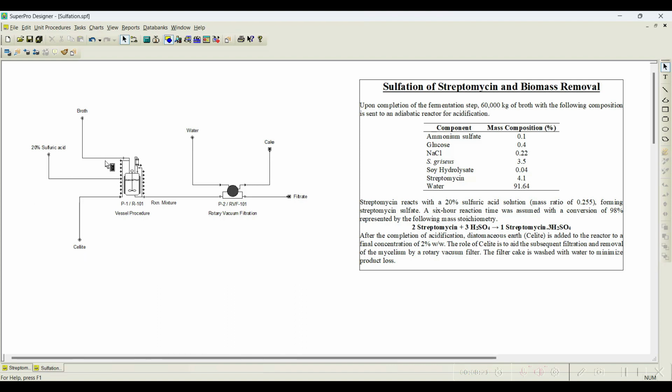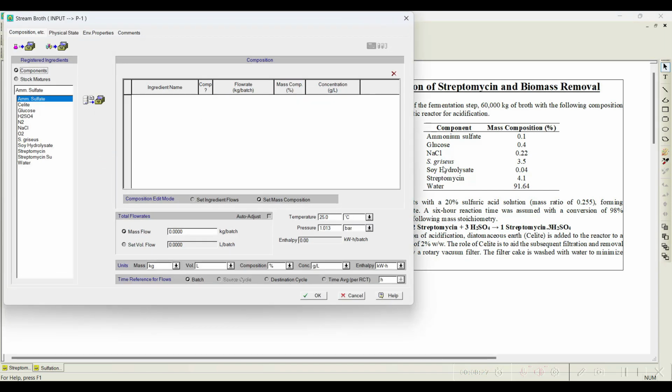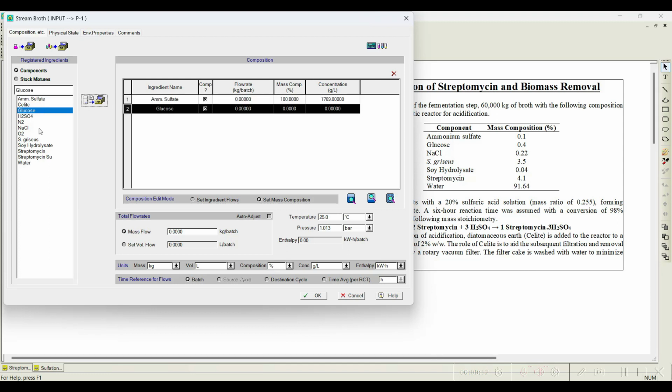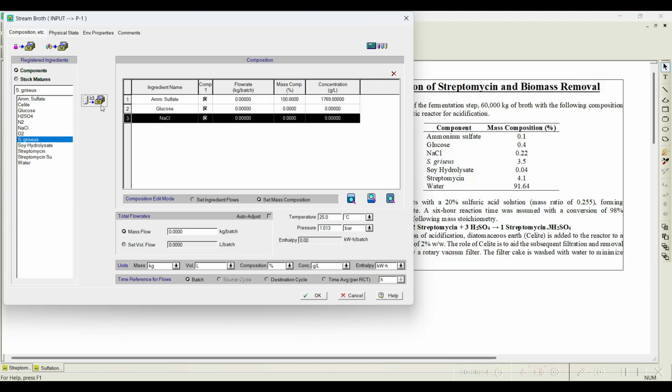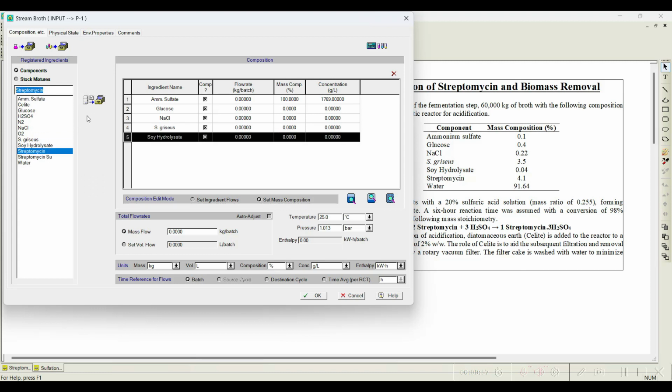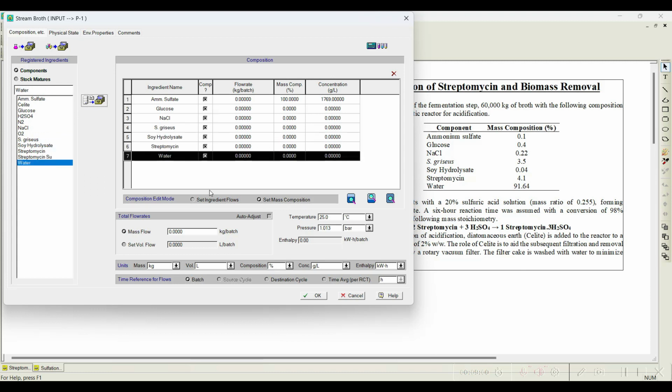Let us charge. So broth, you can do one more thing. Directly you can add the components in this broth stream, for example, 7 components. And the flow rate is given, that is 60,000 kg is charged per batch, and you can mention the mass composition. Otherwise, we can also register this broth as a stock mixture, and it appears in the stock mixture here, and you can just add it. But I'll go here with just charging all the individual components: ammonium sulfate, then glucose, NaCl, Streptomyces griseus, soya hydrolysate, streptomycin, and water. So these are the required components.